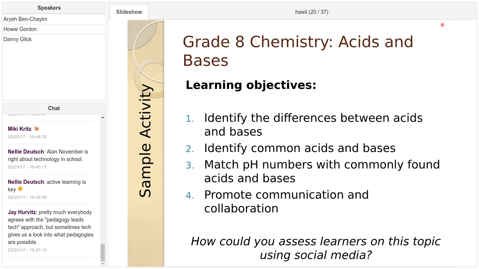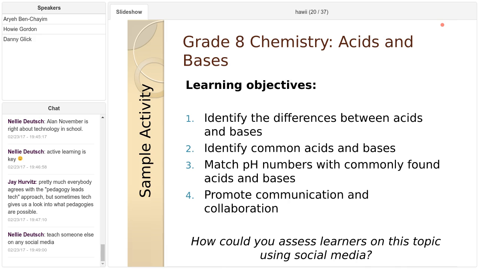How can we assess whether students know the differences between acids and bases, or identify common acids and bases? Which social media tool would you use to assess whether the learning objectives have been met? Would you use YouTube? Would you use Facebook, Twitter, blogs, wikis to assess whether those learning objectives have been achieved? Which social media tools would you use?